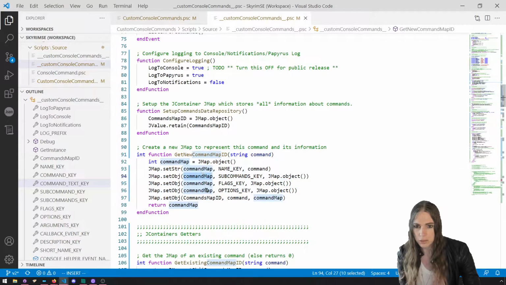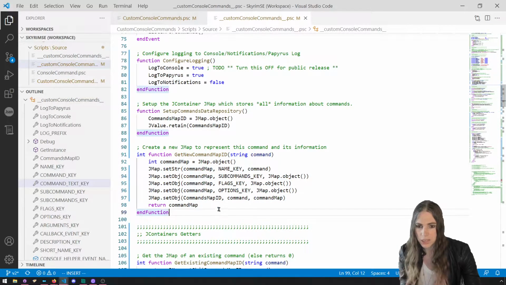This shouldn't be in mod initialization. This should be in JContainers getters.